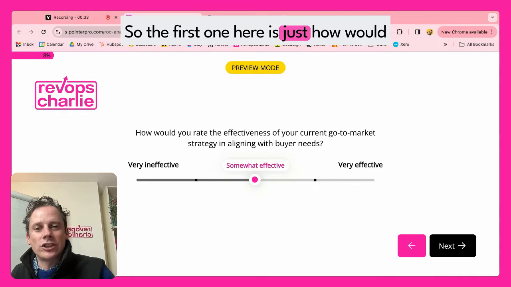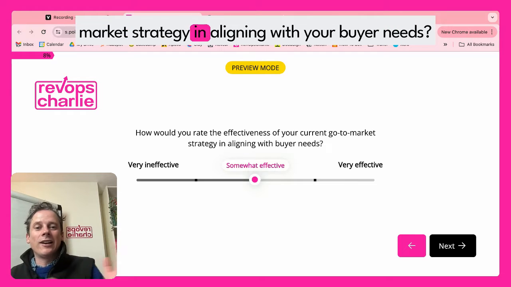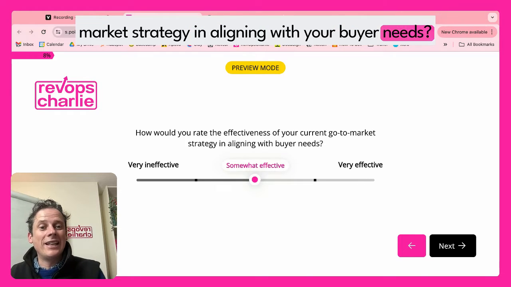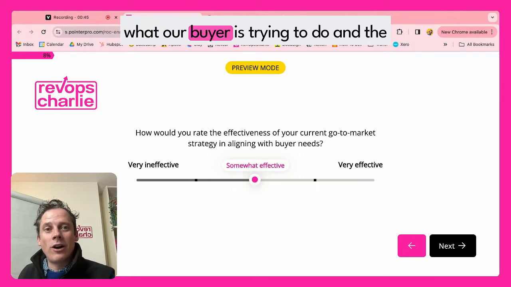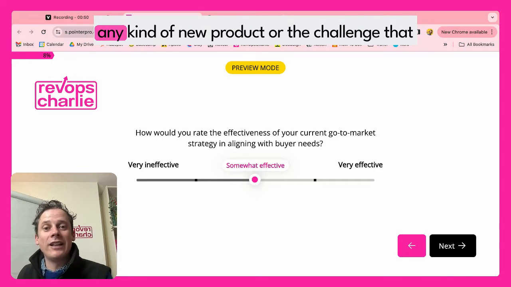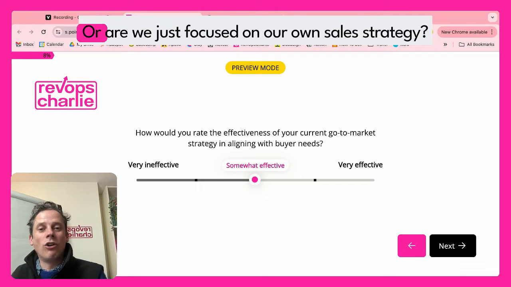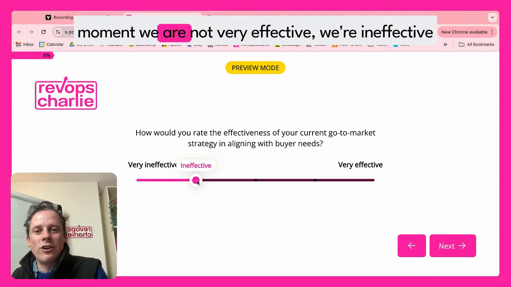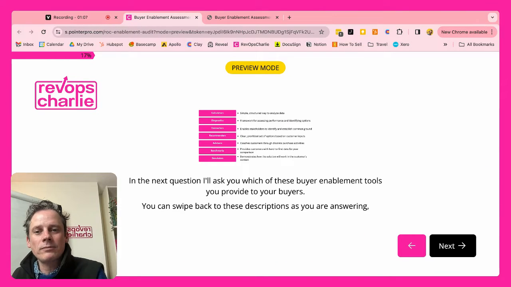So the first one here is just how would you rate the effectiveness of your current go-to-market strategy in aligning with your buyer needs? So here we're thinking about, do we really understand what our buyer is trying to do and the process that they need to go through to acquire any kind of new product or solve the challenges that they're facing? Or are we just focused on our own sales strategy? So here I'm going to say at the moment, we are not very effective. We're ineffective in aligning with our buyers' needs.